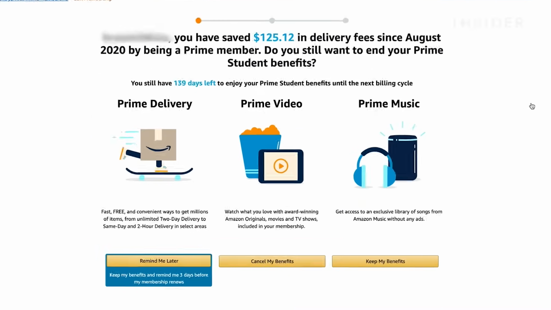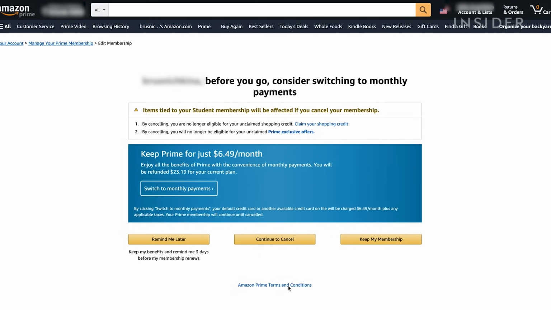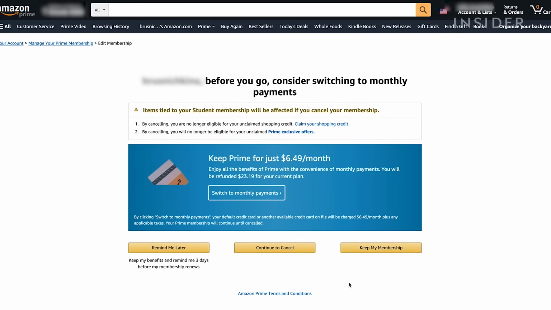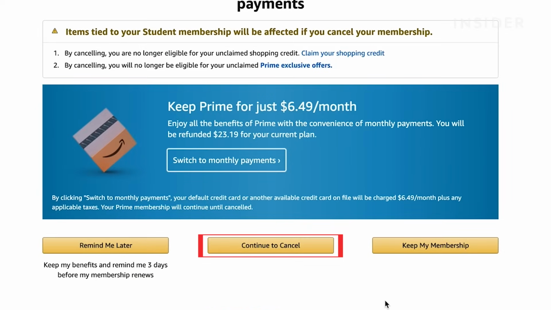On the next page, select Cancel My Benefits. On the next page, Amazon will ask you to reconsider. Select Continue to Cancel to end your membership.